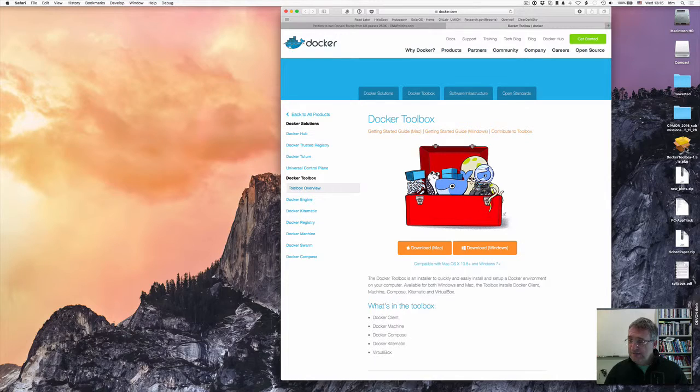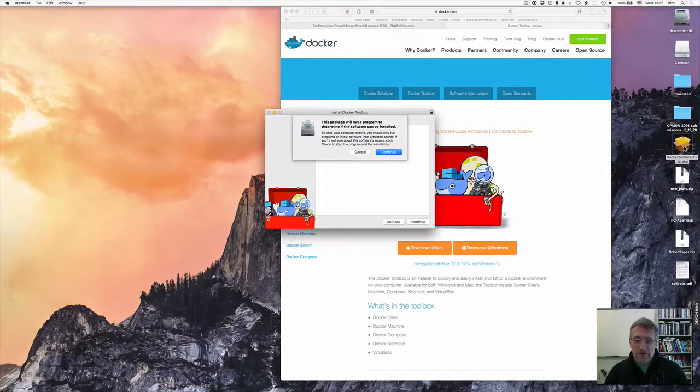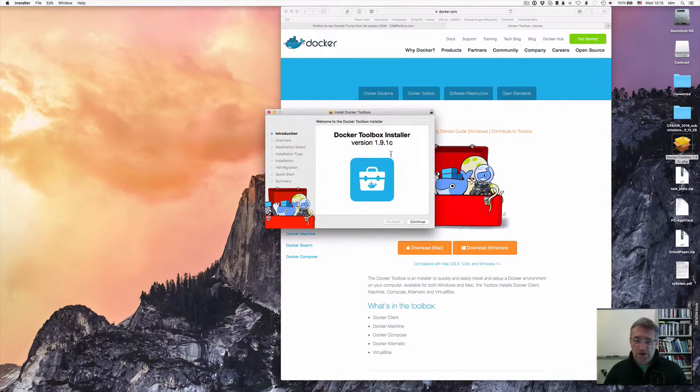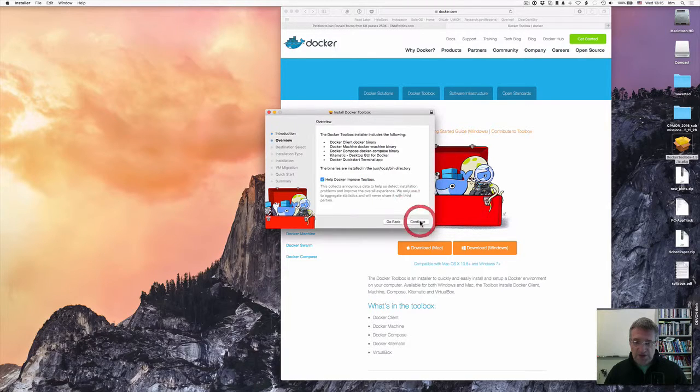Once you have it, you go grab the package. I have already pre-downloaded it. You can actually go through the installation process, and as you go through this, it's going to install Docker, and your machine will be ready to do the work. I've already done so, so I'm not going to repeat.